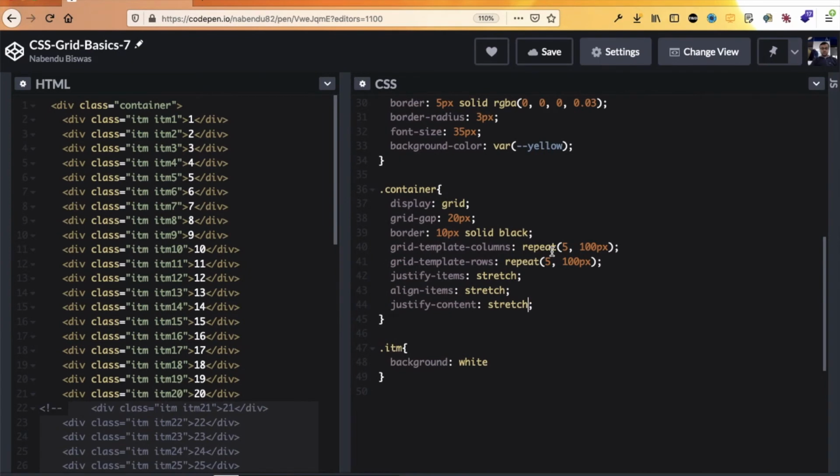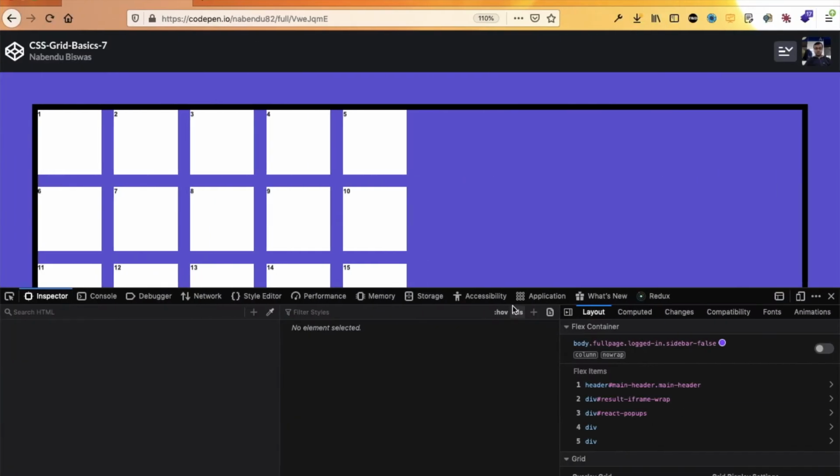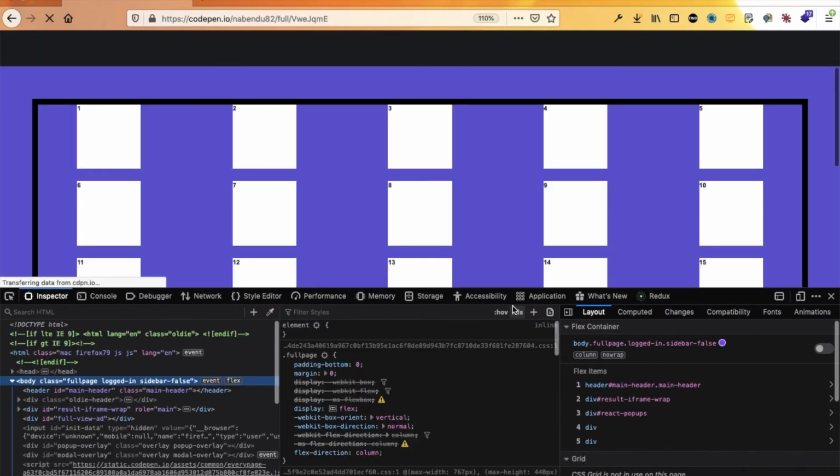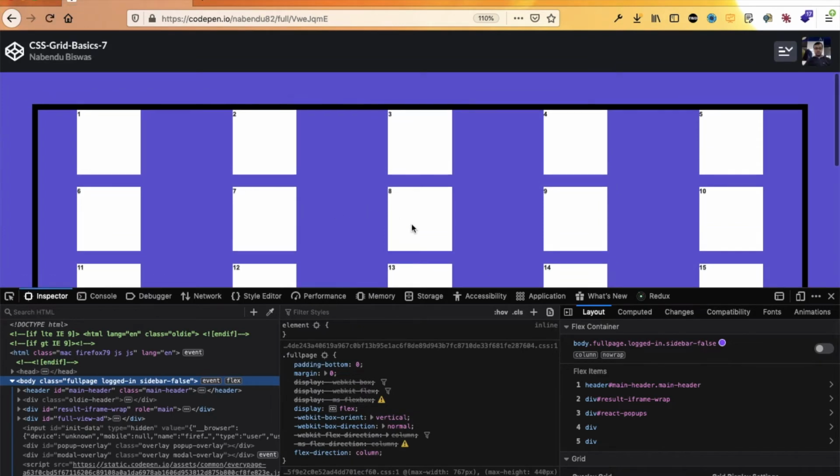Okay, so stretch is by default like this only. Then after that, space around, as I was telling. Let me save it, refresh it. So you will see space around means everything will be spaced, but the first and the last one will have just a little space between them, but everything will be spaced equally.